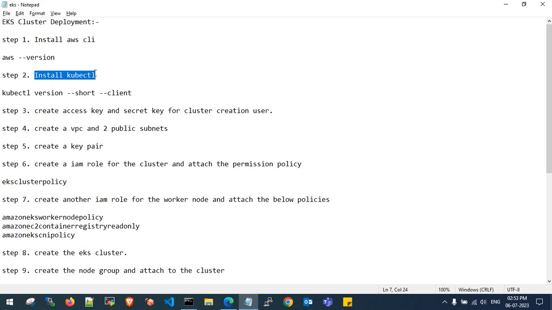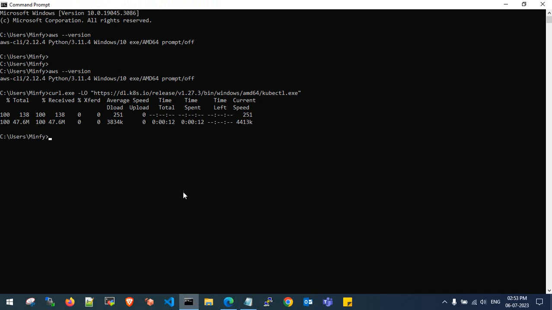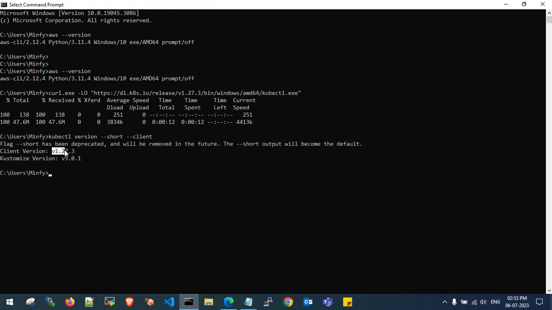This is the install kubectl step, the second step, and this is the command you need to run to check whether kubectl is working or not. It will show the version as v1.27.3. So it is my kubectl version, and it is already installed. And next you need to set up your environment variables so that your system understands where kubectl is located.